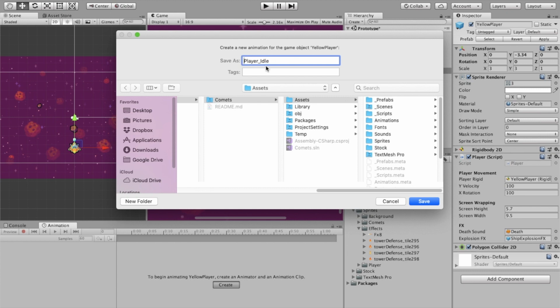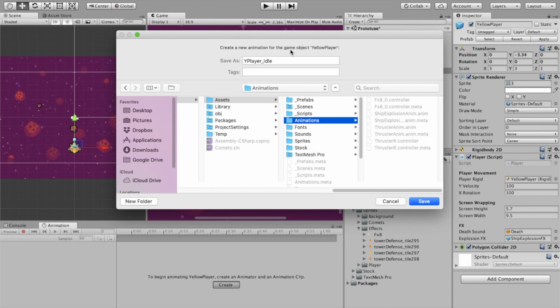I'm going to call it Y player because it's my yellow ship, and at some point it's possible I may want to make this maybe have other ships or other colored players. I don't know, but I want it to be flexible, so I haven't decided yet. That's going to go into my animations folder, but the important part is this underscore idle. It tells me that this is the idle animation whenever I'm working on this.